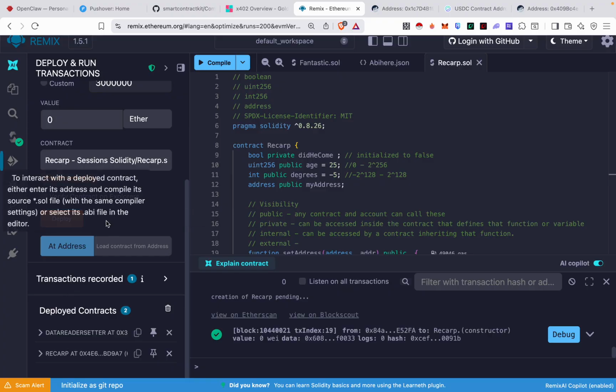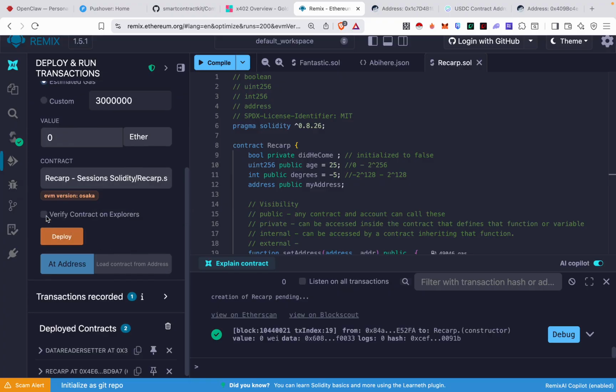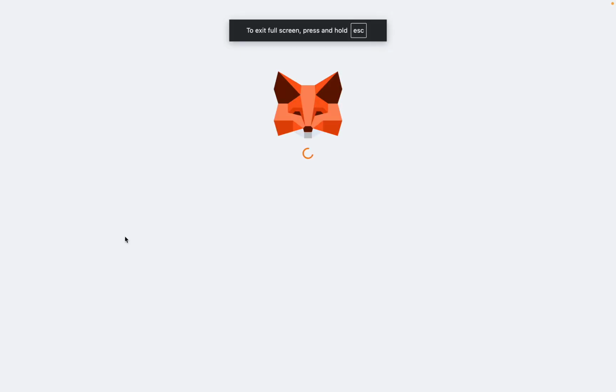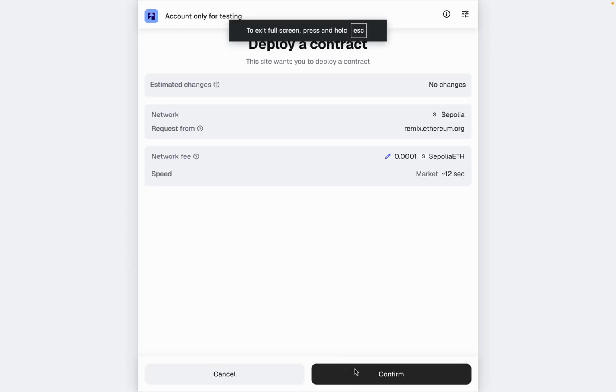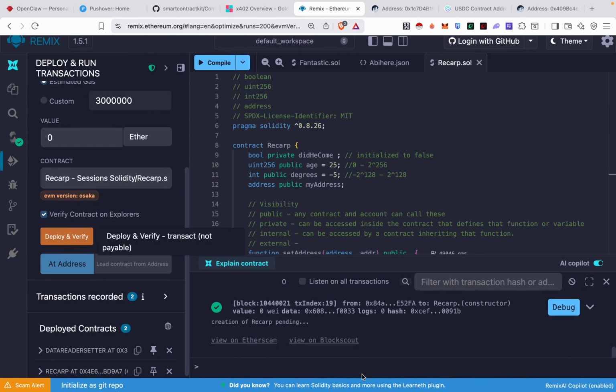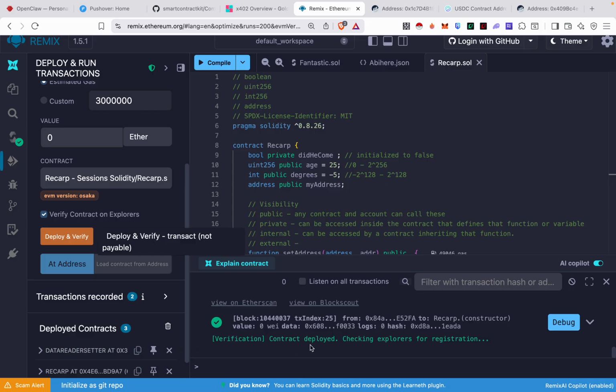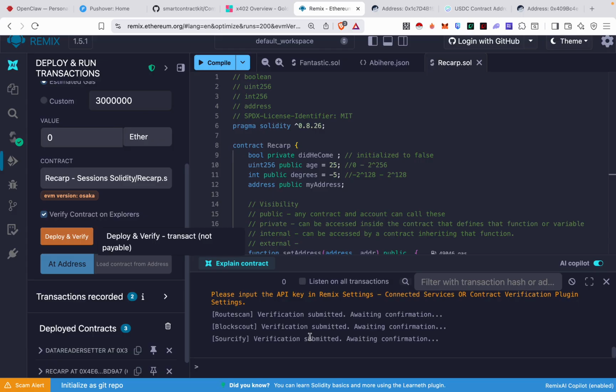Maybe we can deploy this and verify. Let's see if we can verify. So deploy and verify. Confirm. Pending. And verification contract jacking experience for registration. Please input the API. Awaiting.